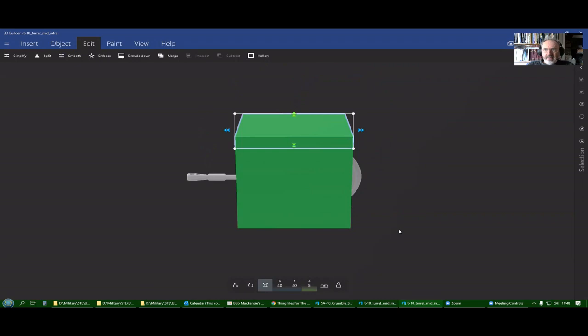Easy peasy. Nothing in 3D Builder is hard. Okay, it's all very straightforward. It's one of the reasons I use it. Right, let's get rid of that.